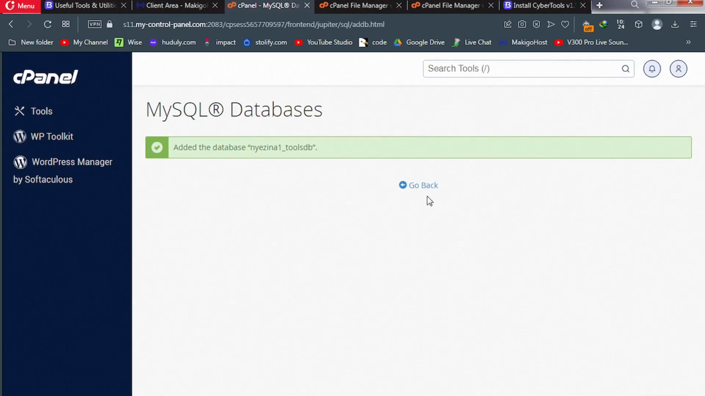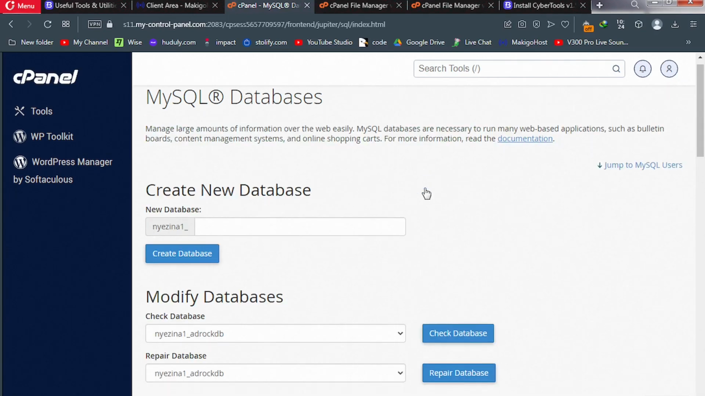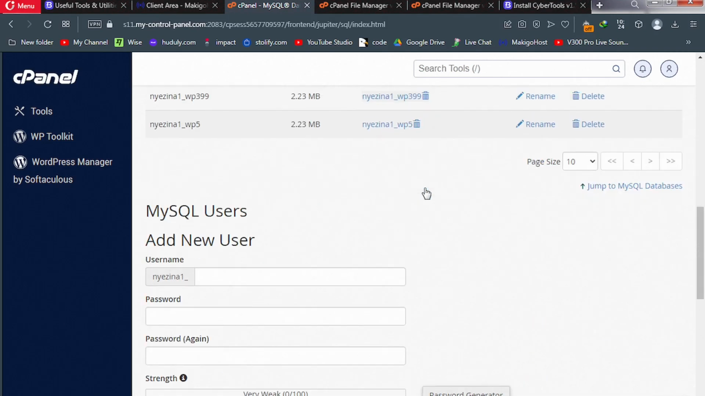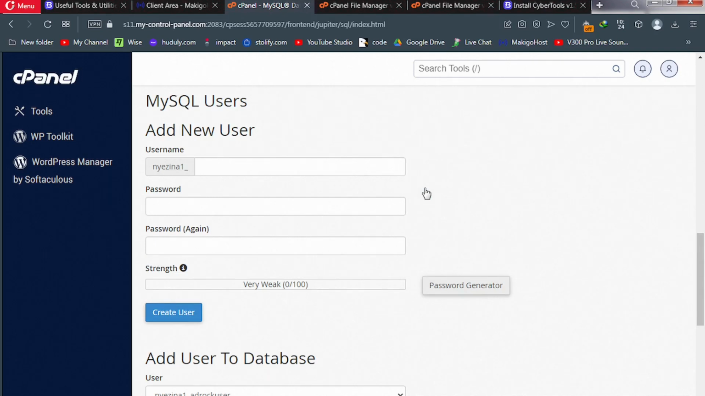Our database is created. So click on go back. Scroll down. And we're going to create a user. So click here, and I'm going to give my database a user. The user is going to be tools user, like this. Next up, I'm going to create a password for this user.